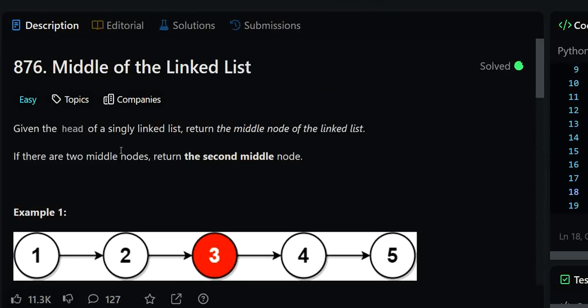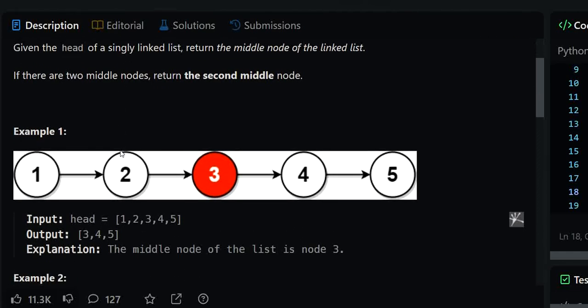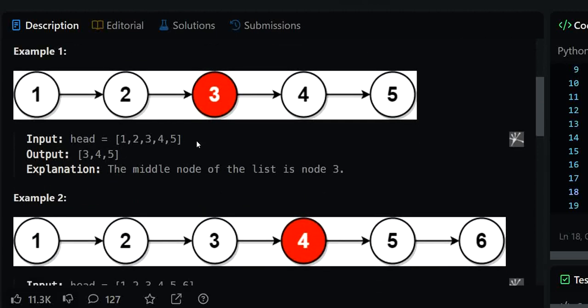In this question we are given the head of a singly linked list, and we have to return the middle node of the linked list. If there are two middle nodes, then we have to return the second middle node. Now if we see these examples, in the first example there are 5 nodes, so we can easily find the middle one, which is 3, and return it.